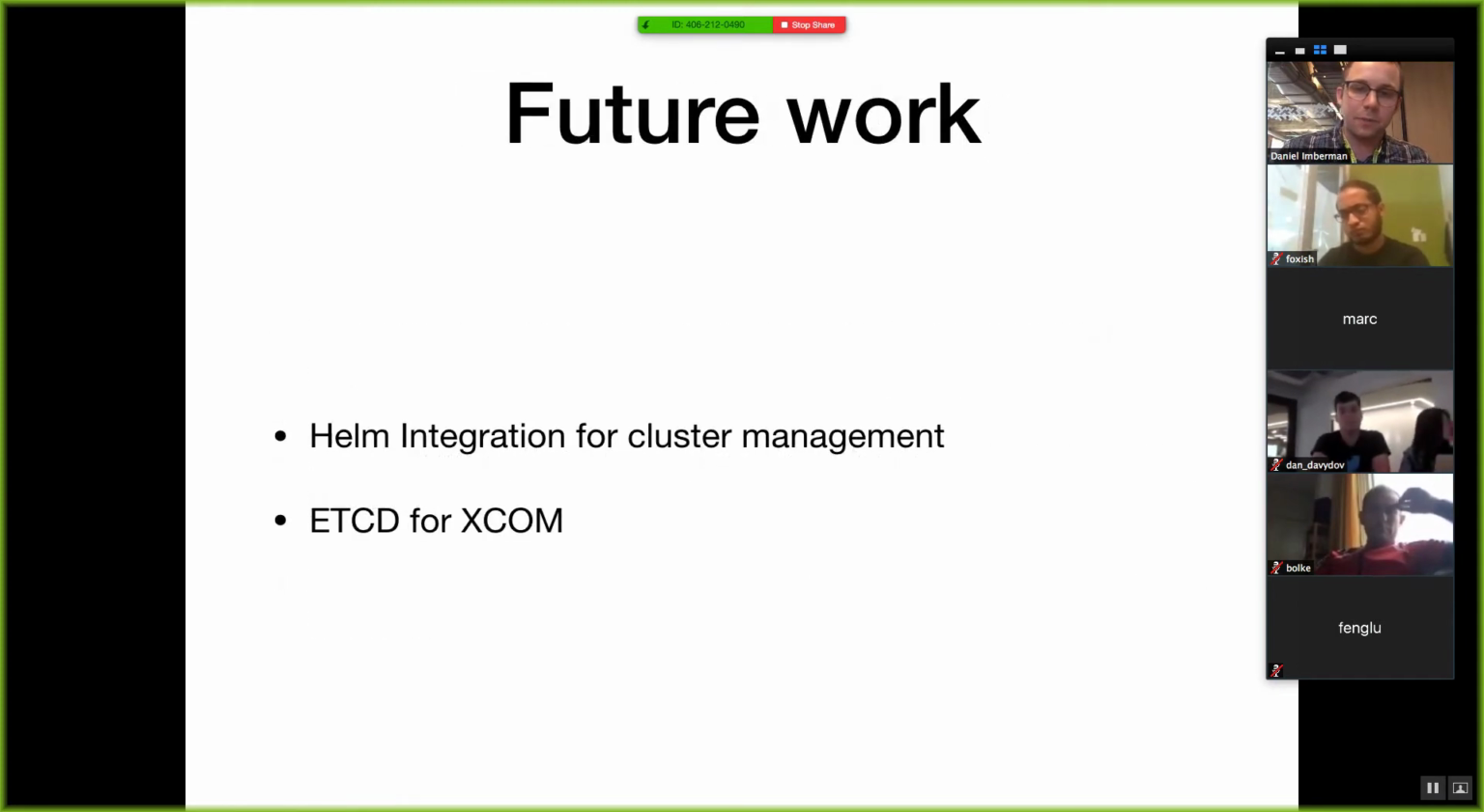There's definitely some future work left. One major thing is, of course, the Helm integration for cluster management. We're also at the early stages of using Kubernetes etcd, which is a key value store database, to enable cross-communication between pods. So those are the two main things we're looking into right now.